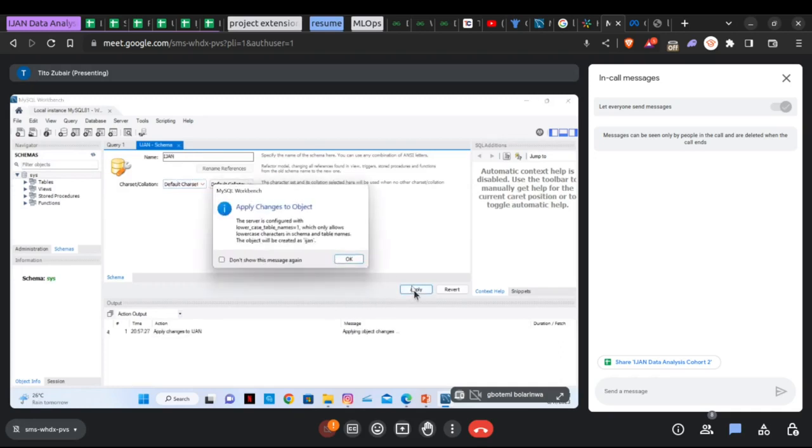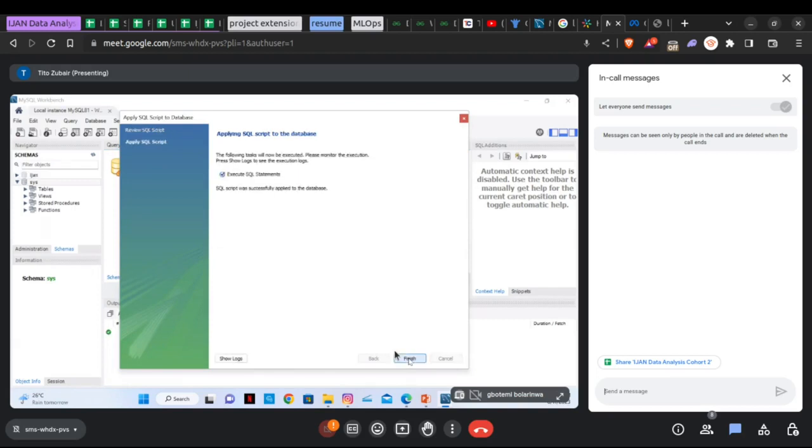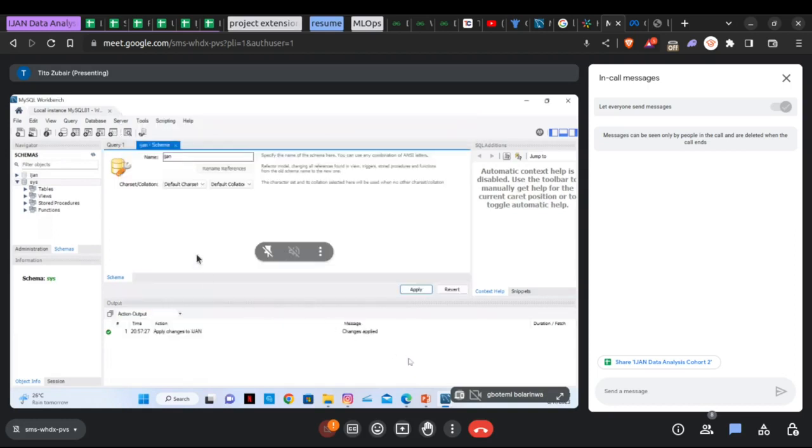Yes, okay. Yeah, I can see that script up, right? That was the same script I copied. But you can just go ahead and apply it. So that's like I was explaining how you could use queries instead of using this GUI. Finish. Yeah.